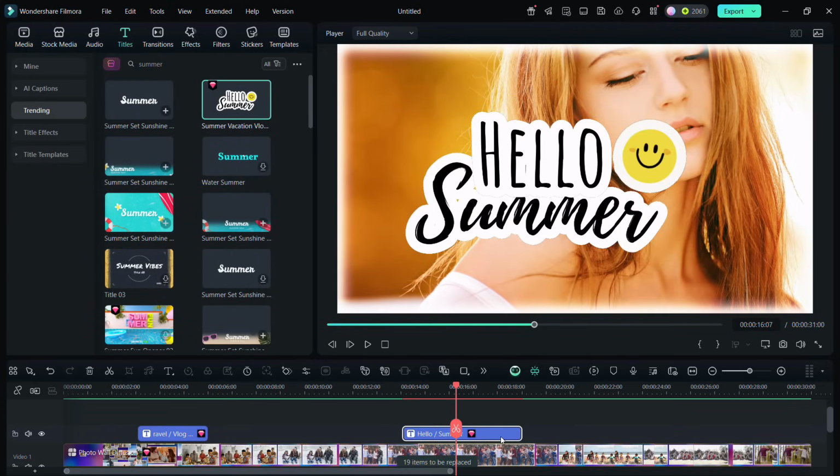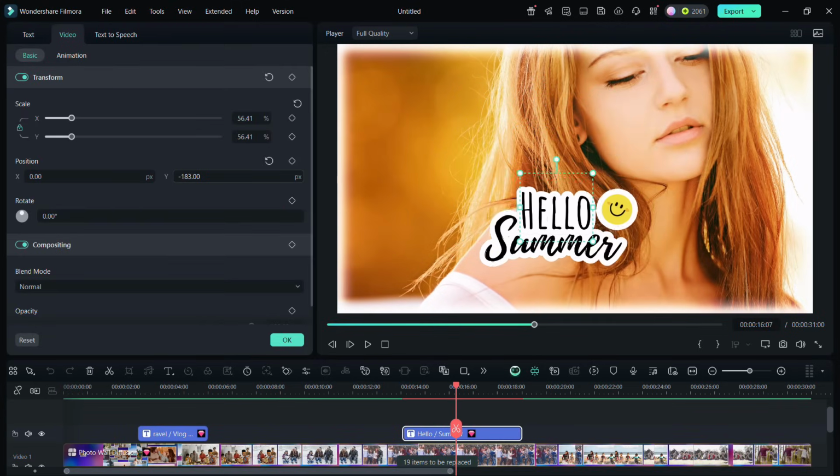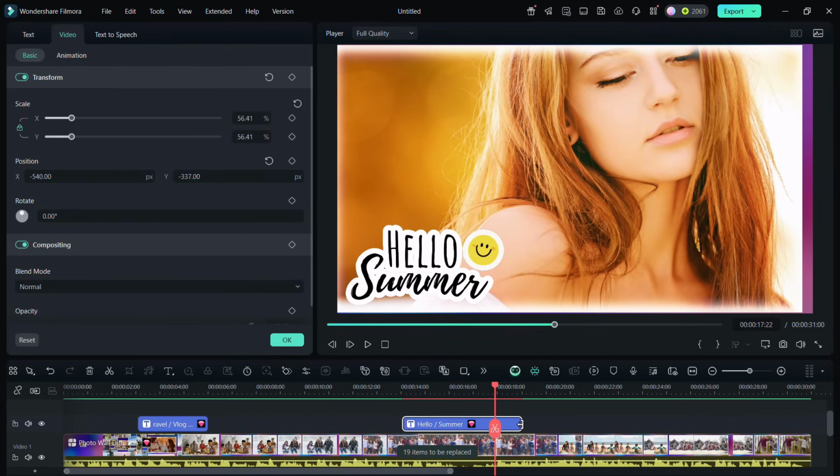I love this one, let me put it here. Resize and move to the left. Also, trim it a little.